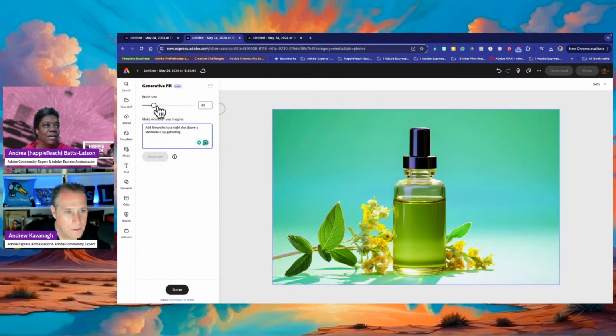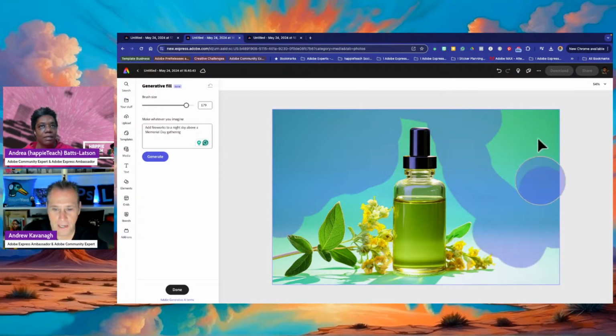So I got this brush size, and you can make this brush as large as you want or as needed. What I'm doing is telling Generative Fill what area I want it to fill with whatever prompt I give it. So I'm gonna fill this area. Yeah, I can get as close as I want. I can go down here if I want, but I kind of want some of this green to blend in with this background. So I'm happy with it like it is. I said, hey, add fireworks to a night sky above a Memorial Day gathering. So I'm going to hit generate, and we'll see what it does.